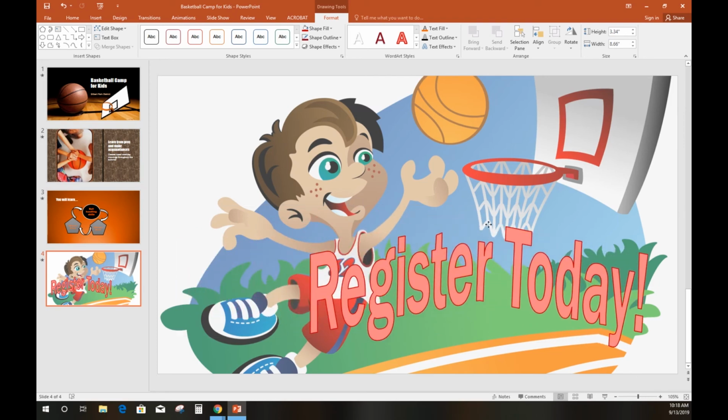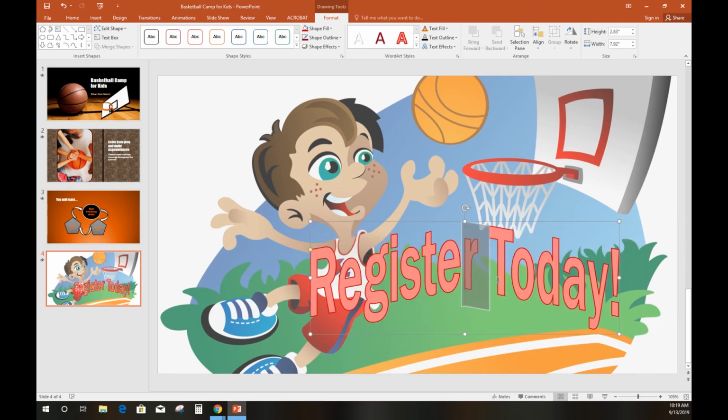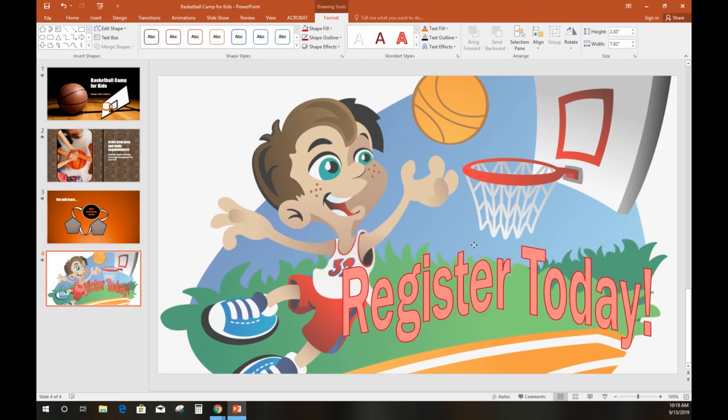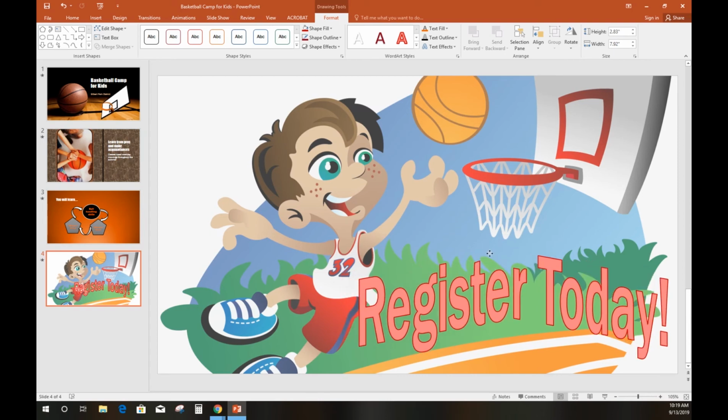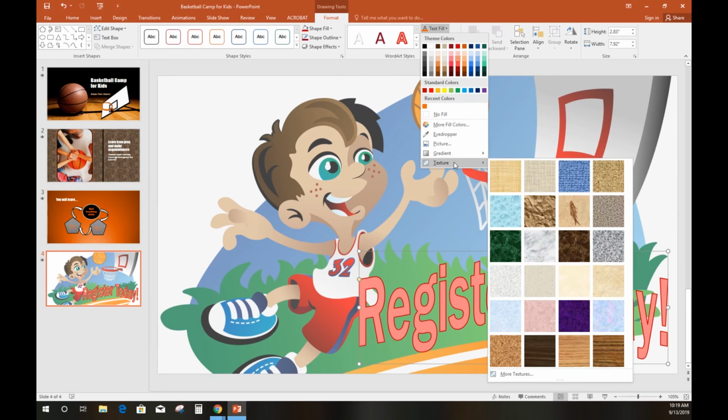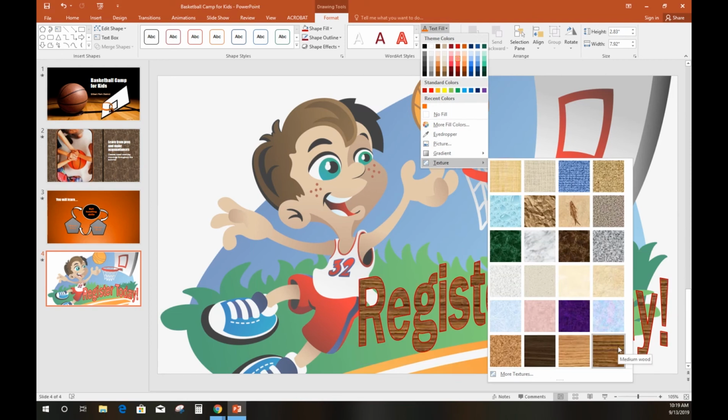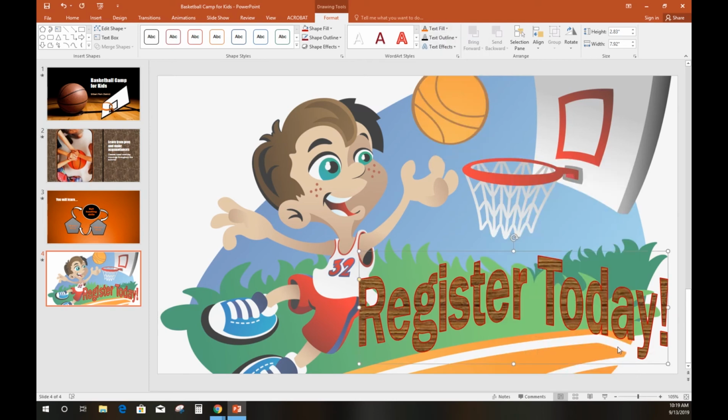Okay, I'm going to move it. I'm going to make it a little smaller. Move it over to the lower right side. So just like our background, we can fill our word art with texture. So go up to text fill, make sure your words are still selected. Text fill, texture, and I'm going to choose medium wood, should be bottom right.